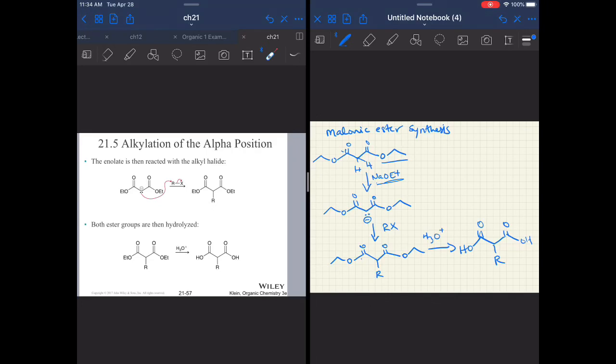If you heat this malonic ester derivative, or I'm sorry, malonic acid derivative, it is going to lose CO2. Right? It's called decarboxylation. And you're going to lose this whole piece right here. And so you're going to wind up with R-CH2-COOH, where only these 2 carbons came from the original malonic ester.